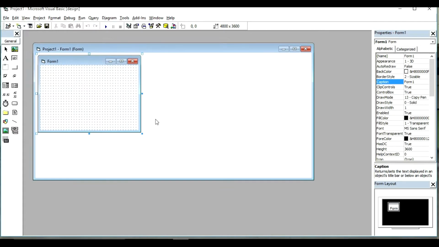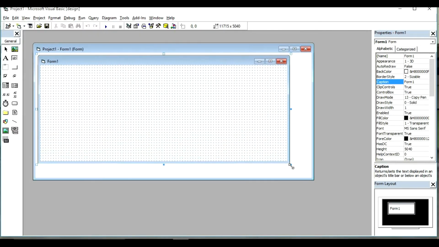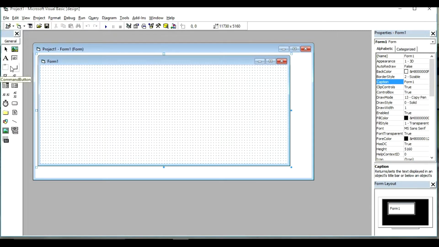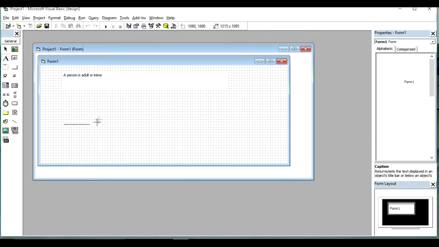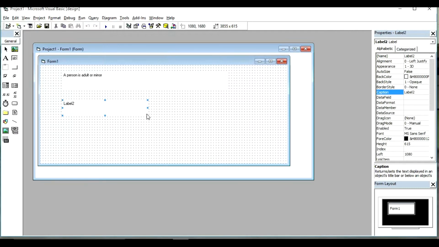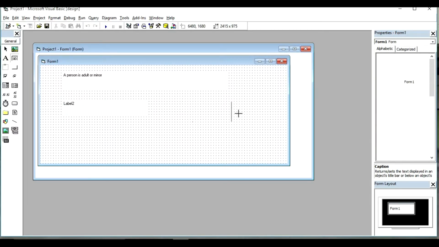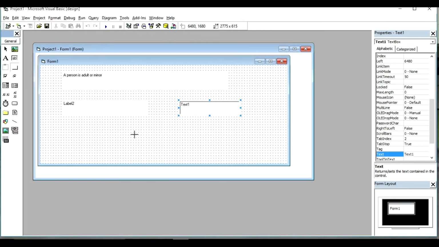This is the form where we are going to make our interface. Label works. A person is adult or minor. We'll take one label box, one text box, one command button.